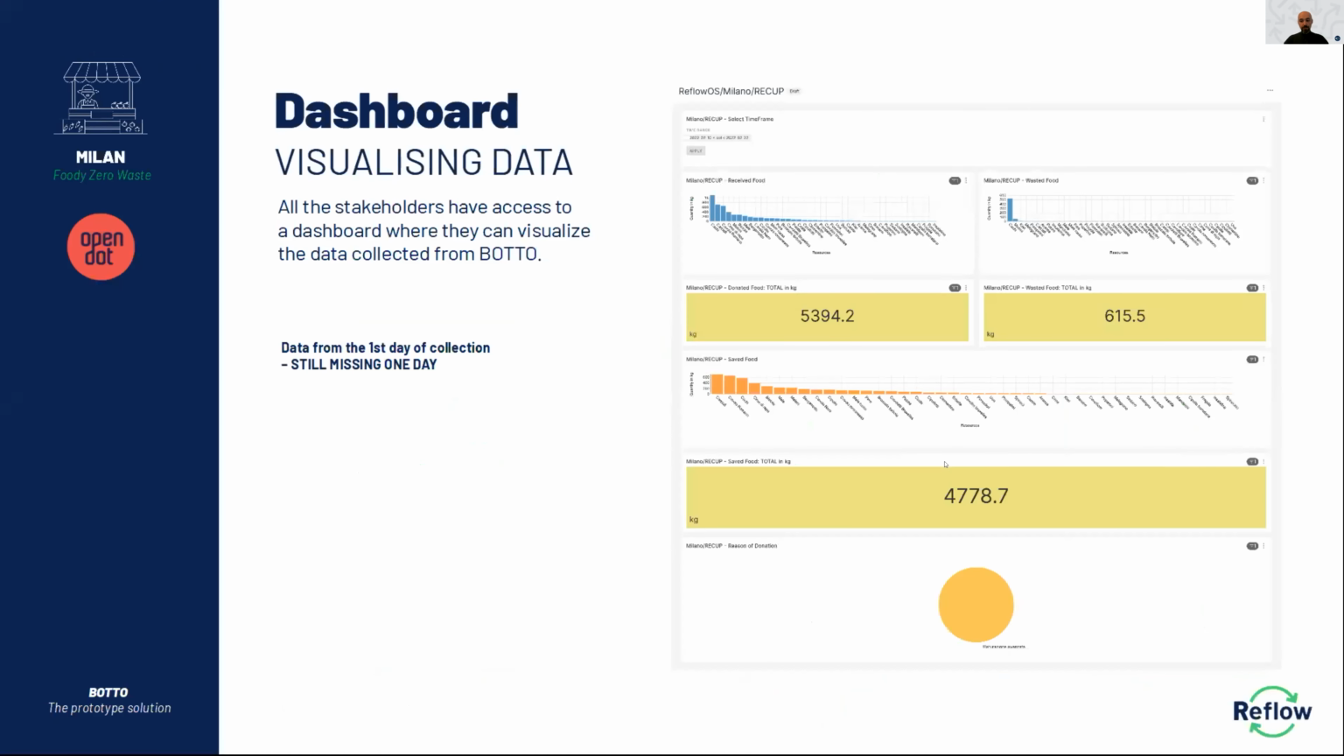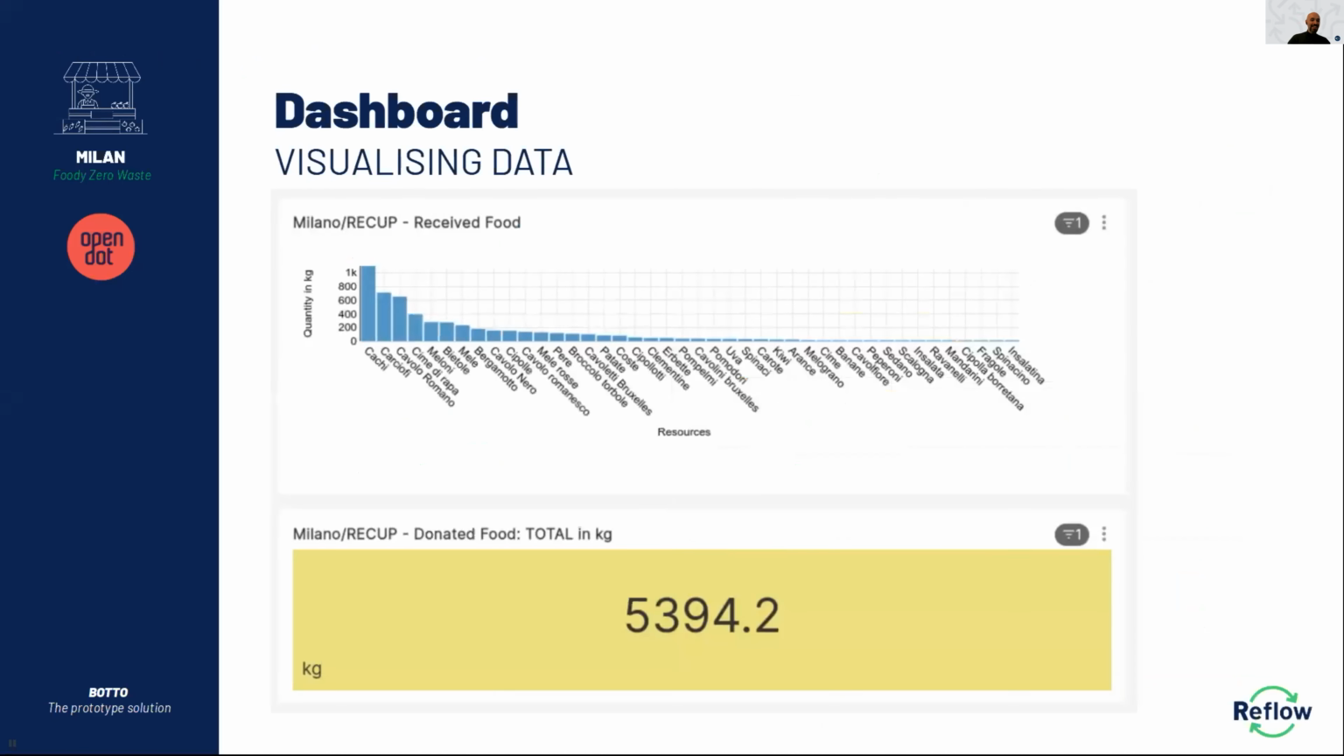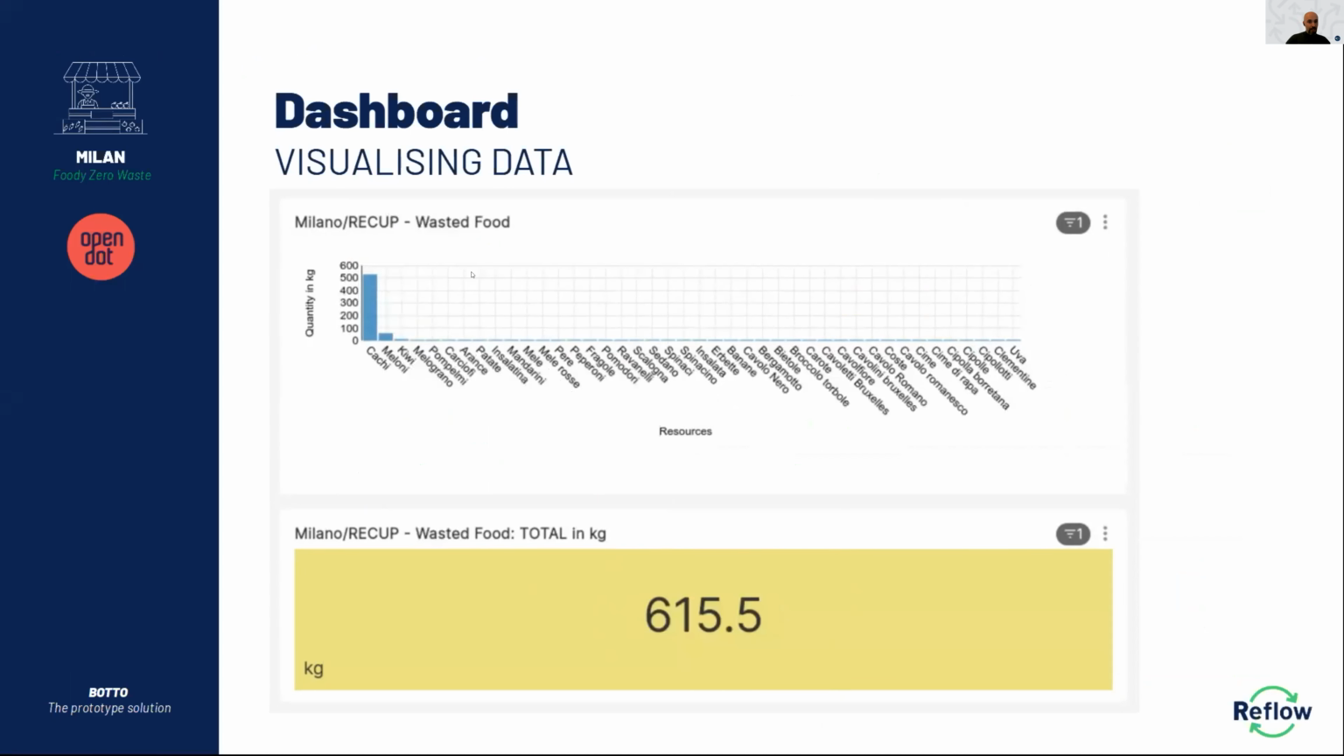During the few days that we have been there, we started to collect some data, and it's very fascinating to see the numbers and also very exciting. So this, I think, was the last visualization that we collected. You see all the products that have been donated with the quantities. So overall that day it was like 5,000 kilos of food.